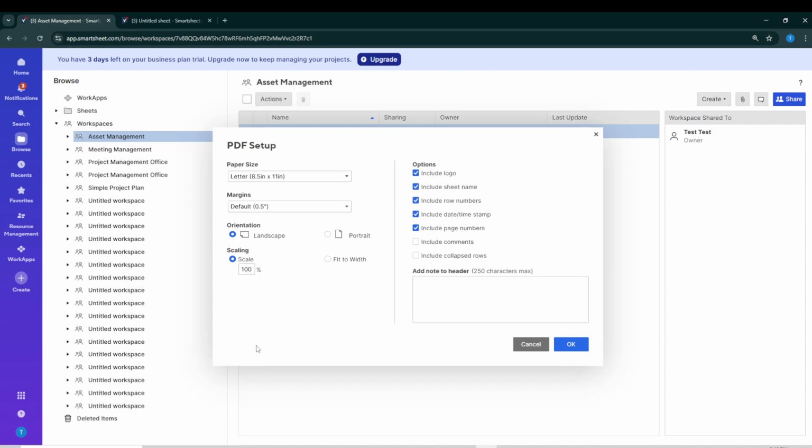It keeps you in your folder or workspace view while still giving you the same control over how the PDF looks. Again, set the paper and margins to match your needs and add a concise header note if you want to provide context for anyone who receives the file.